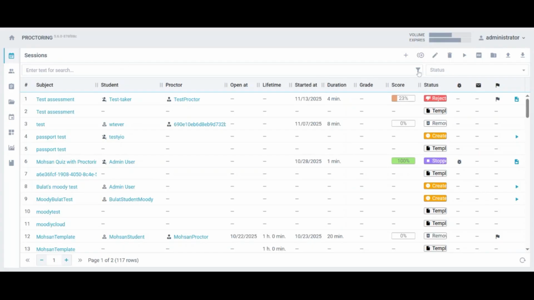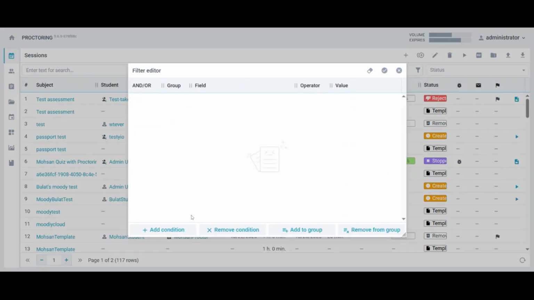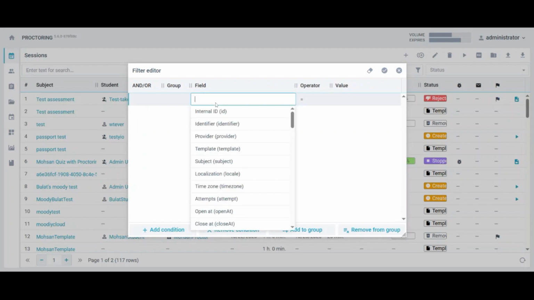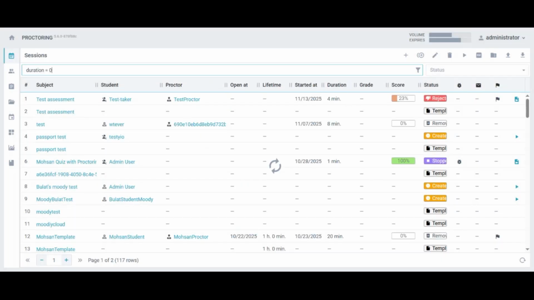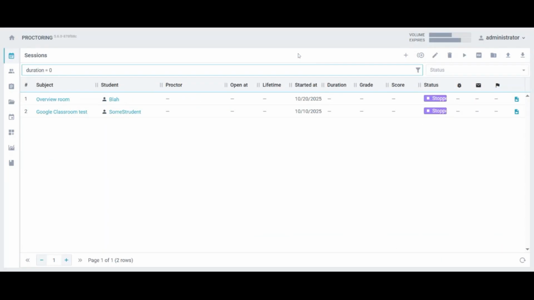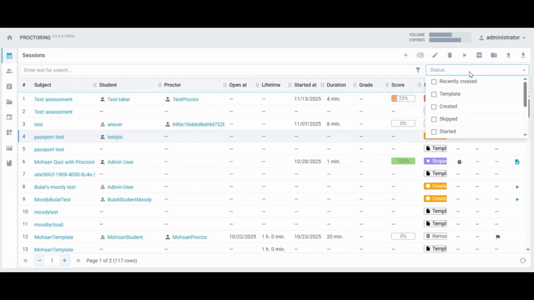Using the syntax of regular expressions, either by typing them out or choosing from the drop-down list, the admin can display only the sessions chosen under specific conditions, just like in this case, where the condition for duration is used. Sessions can also be filtered by their statuses.